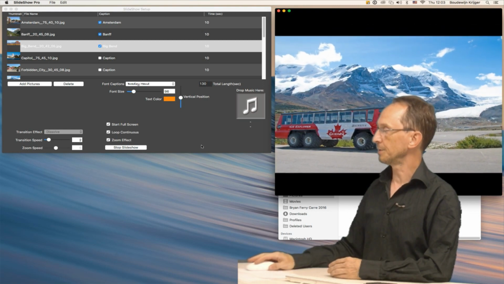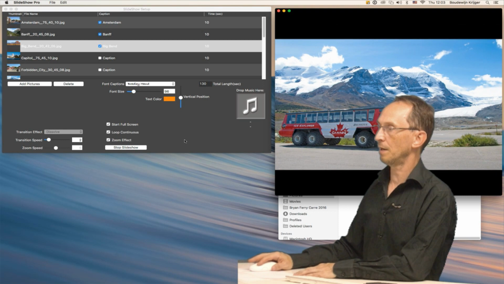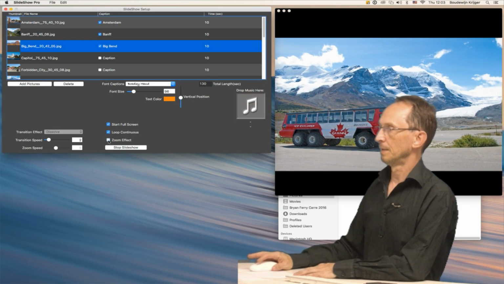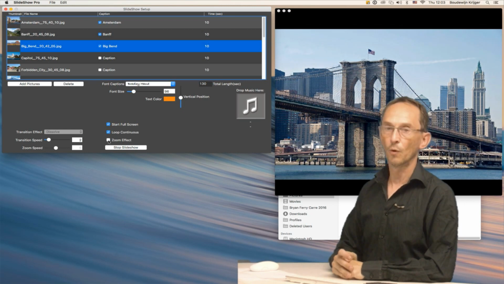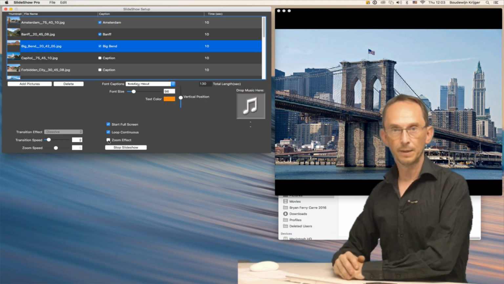So now you can see the zoom is working. If we switch off the zoom effect, it's no longer zooming. And now it's just going through each of the images and doing a crossfade on each. We did not add any music.